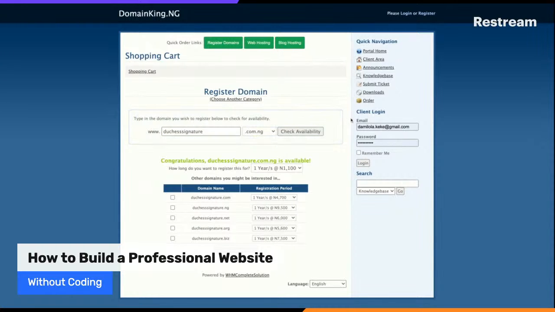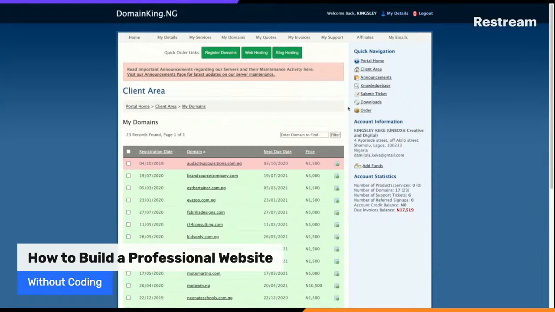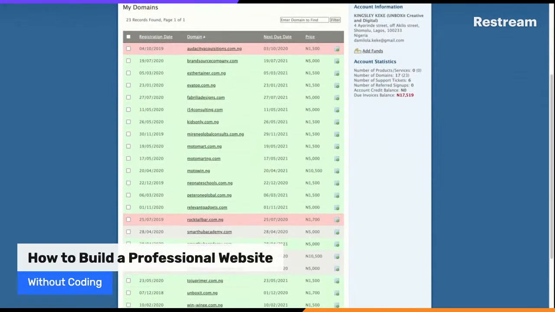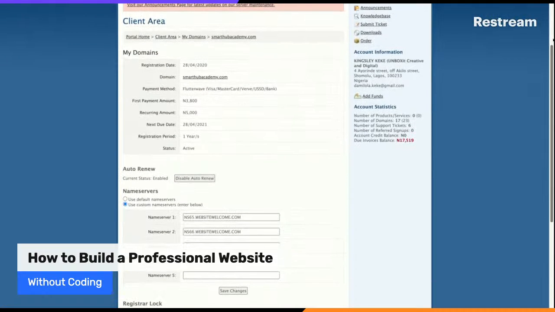I'm not going to buy this. I have an account with them, so I'll just sign into my account so I can show you some that I bought from them before, so you can see how it works. Now let me show you an example of some of the businesses we've done websites for. You can see a lot of them. Let me go to this. This is for SmartHub, for instance.